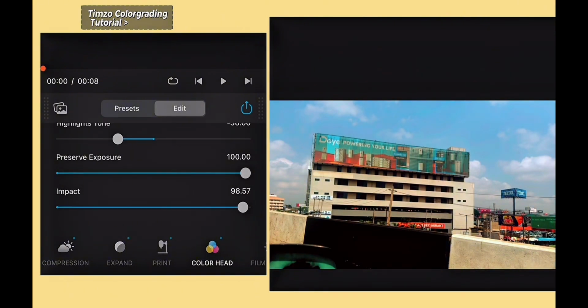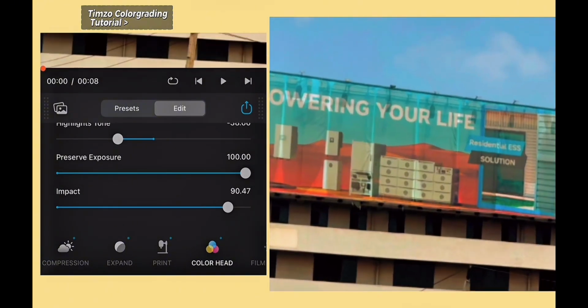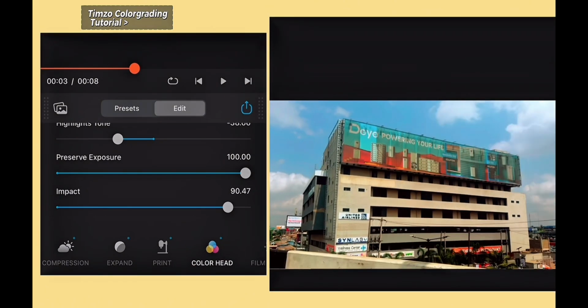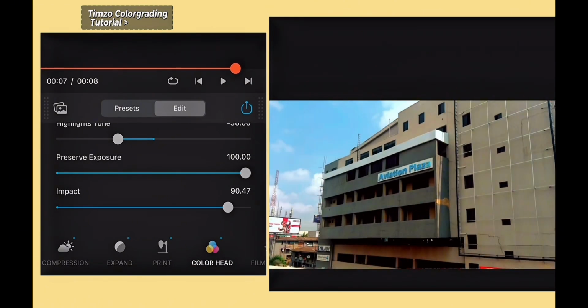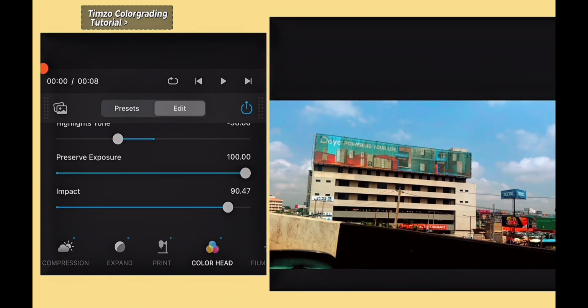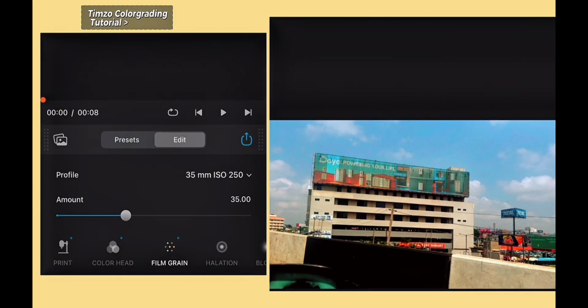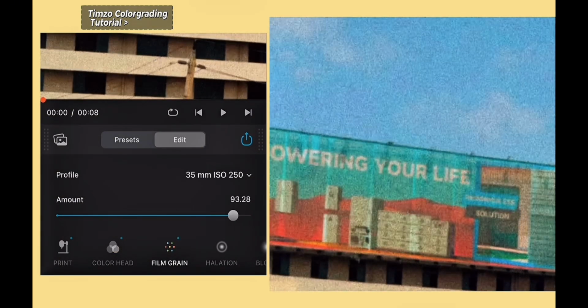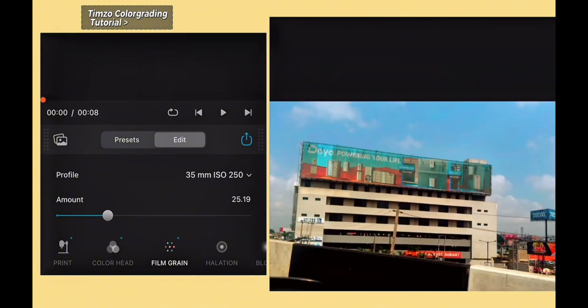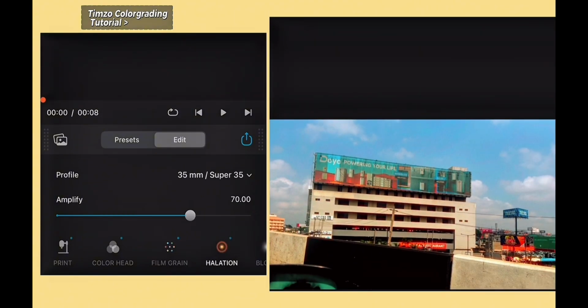Now remember that you can always zoom in to check your work so you can see the details. So I reduce the impact a bit. And you can see just by this that it looks really amazing. Now let's get on to the film grain. I always love to put grain on my videos, you can see, but just a bit, around 20 something, 25, that's fine. Now halation is very important.